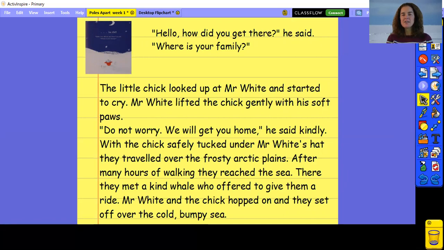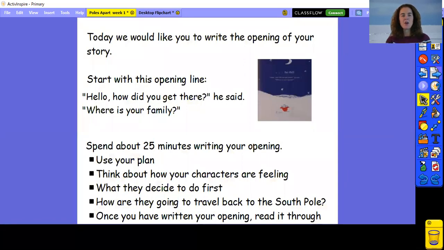So what we'd like you to do today is write the opening of your story. So start with this opening line. You can write that in your book to start with, or on your piece of paper, whatever you're using. Then spend about 25 minutes writing your opening. Make sure you use your plan. Think about how the characters are feeling and what they decide to do first, and how they are going to travel back to the South Pole. Once you've written your opening, then read it through, preferably reading it out loud to someone in your house.